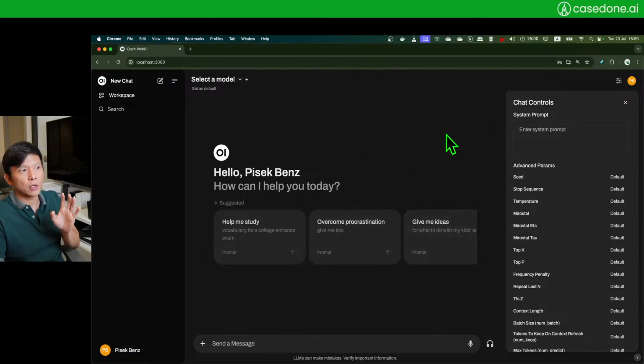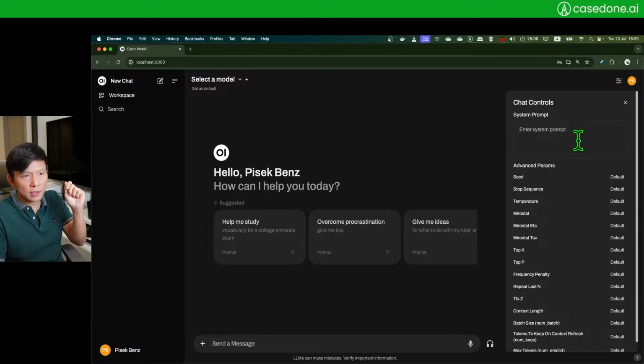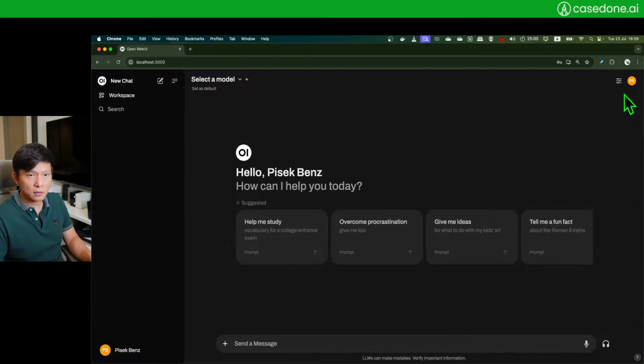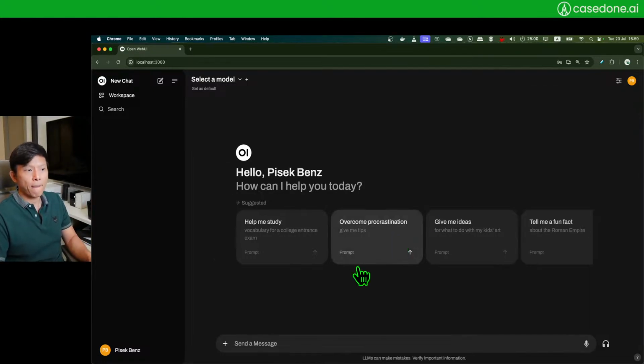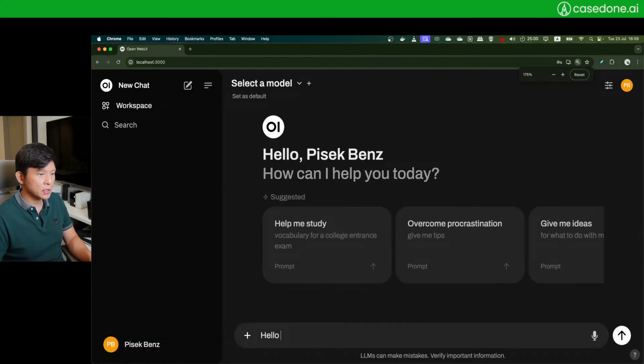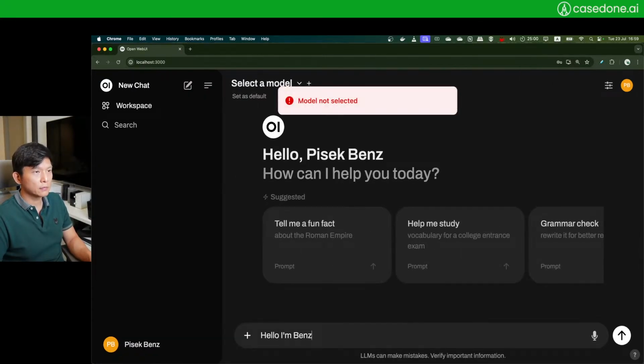So if you want to have a quick system prompt for this particular session, set it with this guy. Perhaps let's say you talk in a pirate style, for example. So I set it up like this. Here we go. I check that the system prompt is still there. It's there. Okay. Hello. Let me just increase the interface a bit. Oops. Here we go. My model is not selected yet, so let me just select the model.